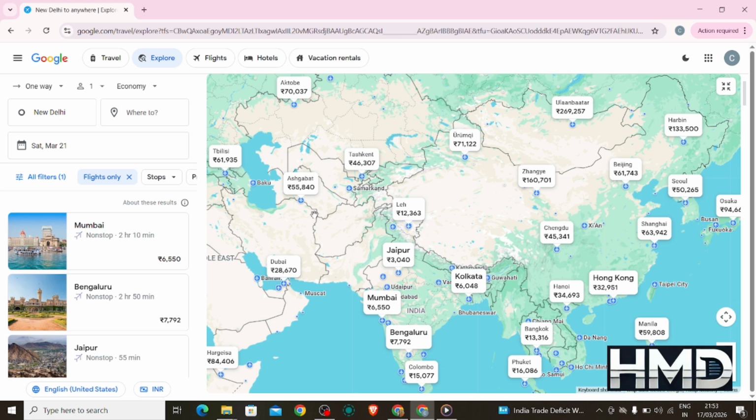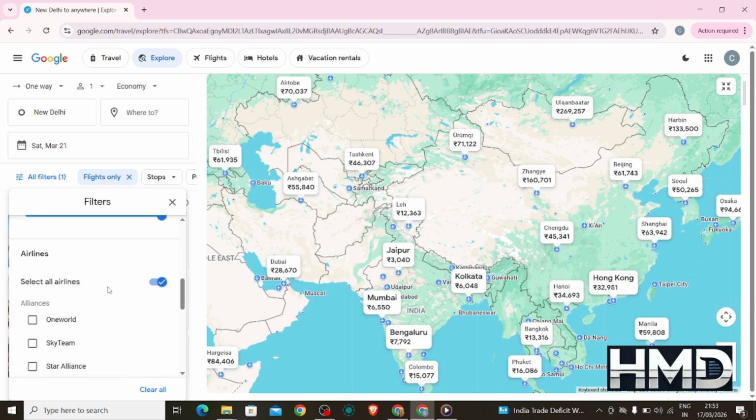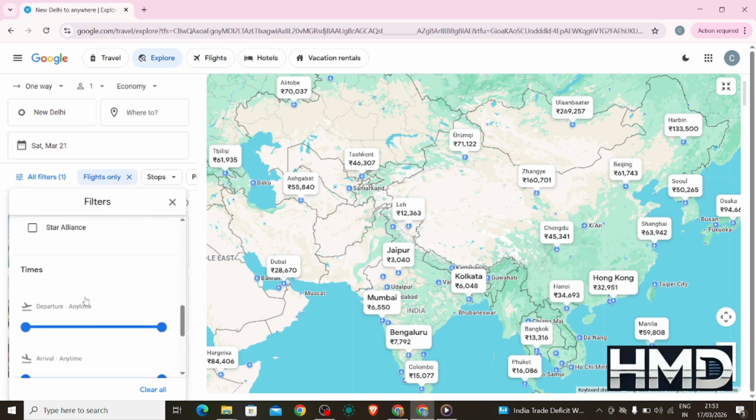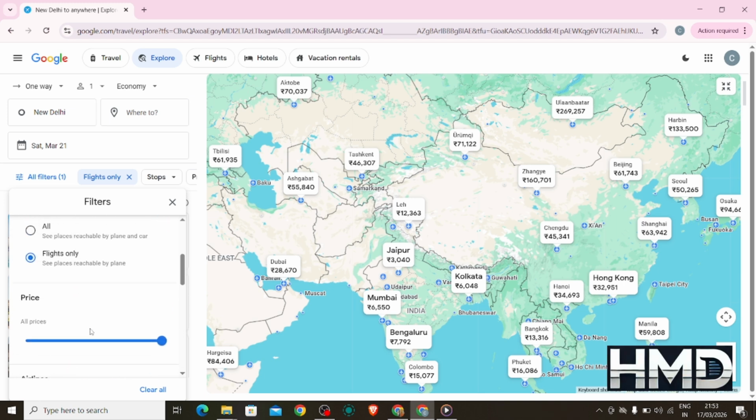You can also apply filters to narrow down your results. For example, you can set a maximum price, select preferred airlines, choose the number of stops, or limit travel duration. These filters help you find destinations that match your travel budget and preferences.